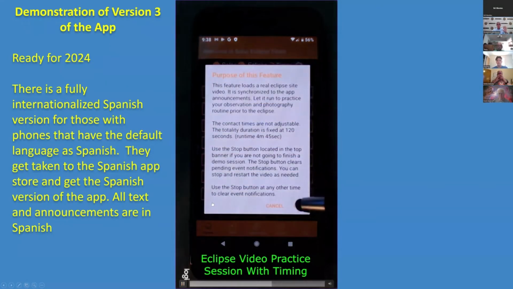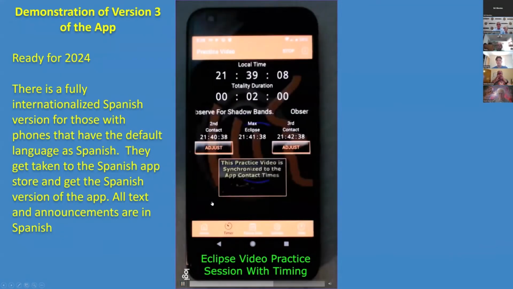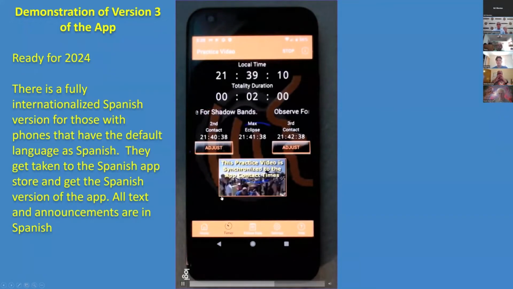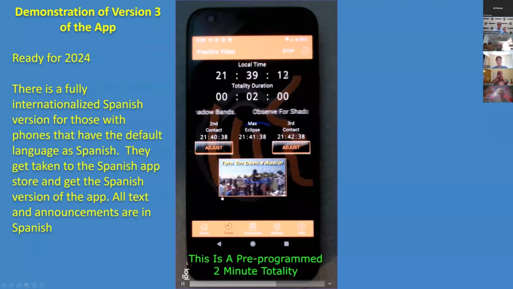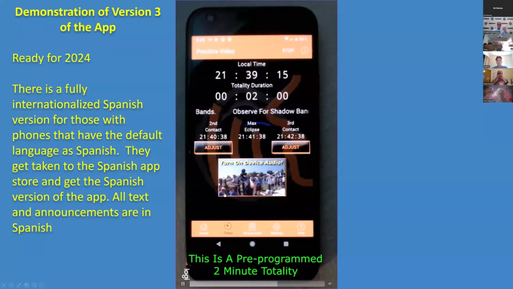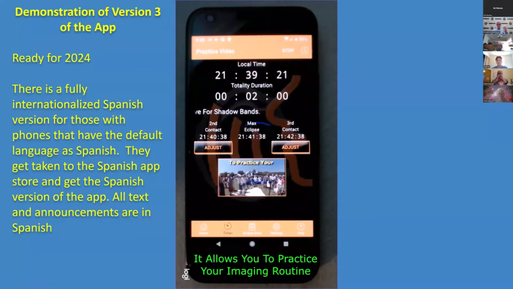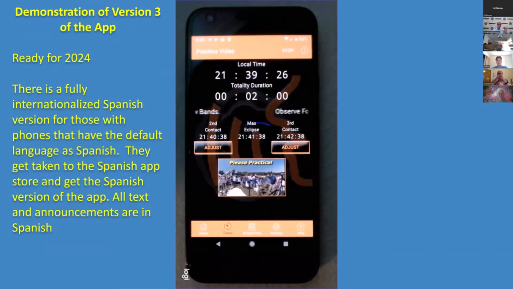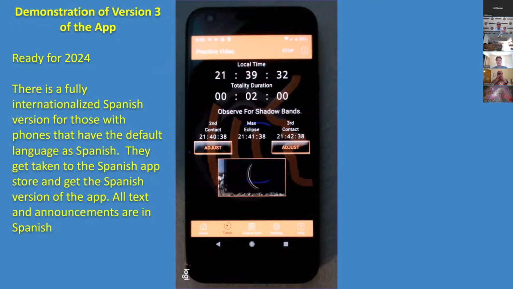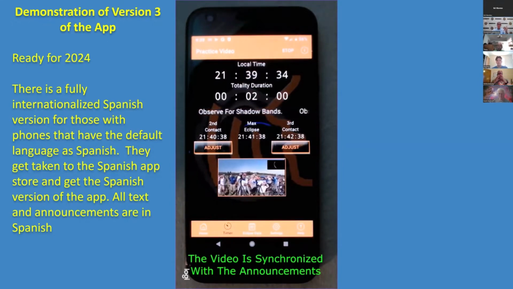And the one other really interesting feature of the app is this little part of the app where it plays a movie of my 2017 observing site. But the observing site is then synchronized to the timing functions of the app. So you can hear how the app is going to help you during the crunch time of totality. The totality in this movie is predetermined to be 2 minutes. And so all of the announcements happen in 2 minutes.